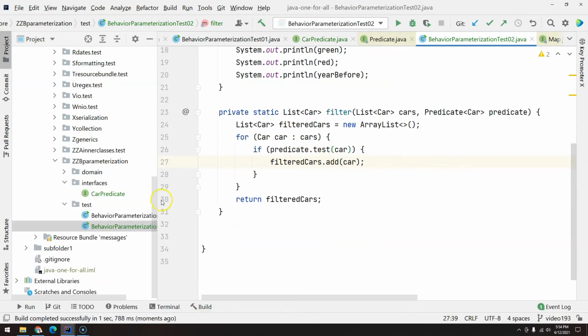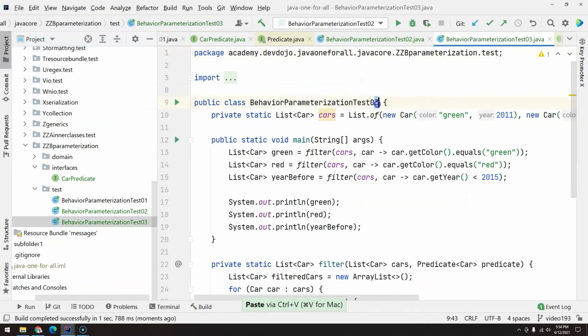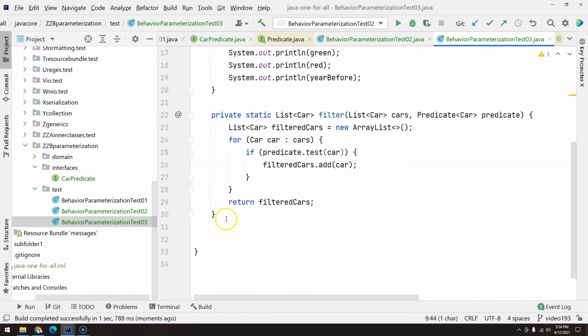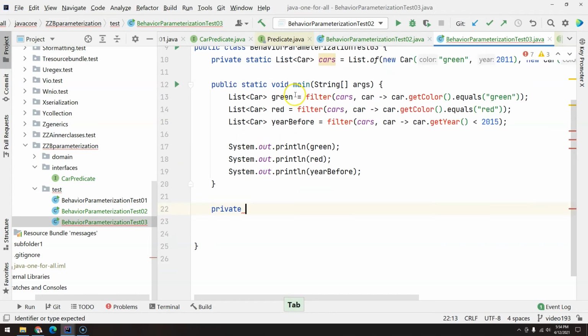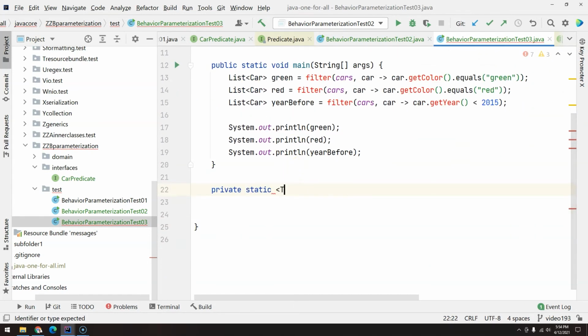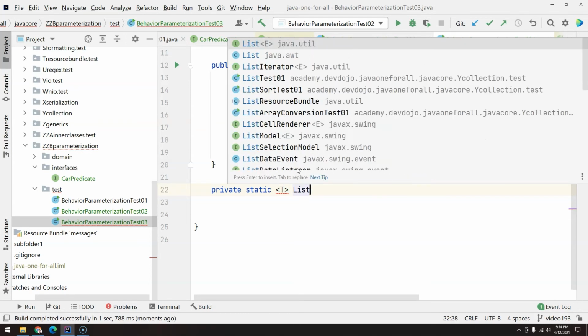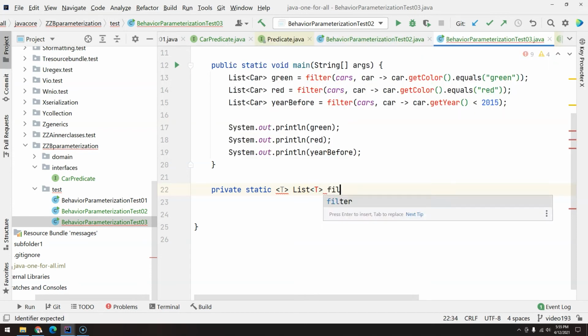Cool. Now, how can we create a generic method that will filter anything that we pass? Let's copy this class, replace it here with 3. Forget about this. Let's start from scratch. I want to create a generic method, but my class is not generic, so I need to define the type explicitly. So the type will be T. What I'm going to return, I have no idea, so the type will be defined in the future. And this is going to filter.